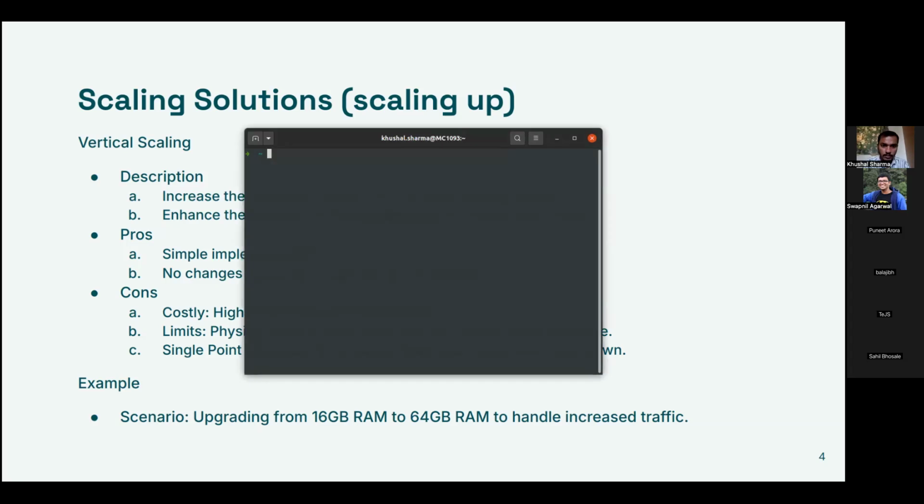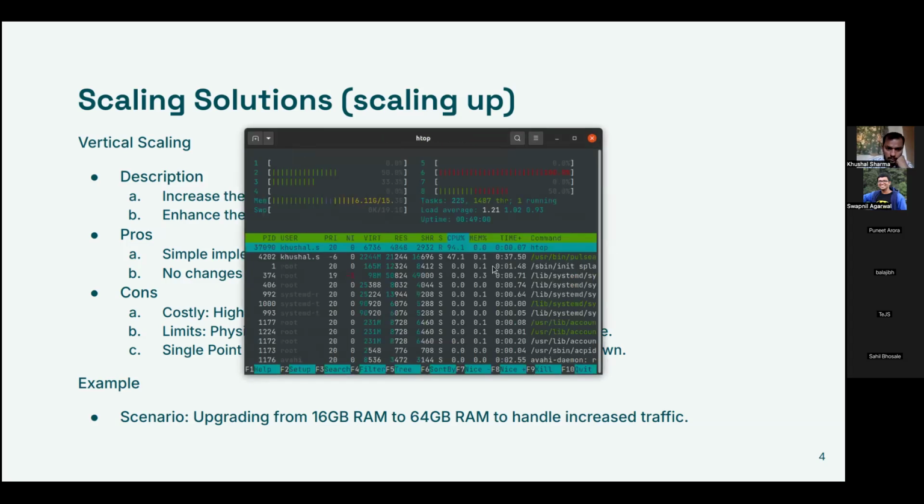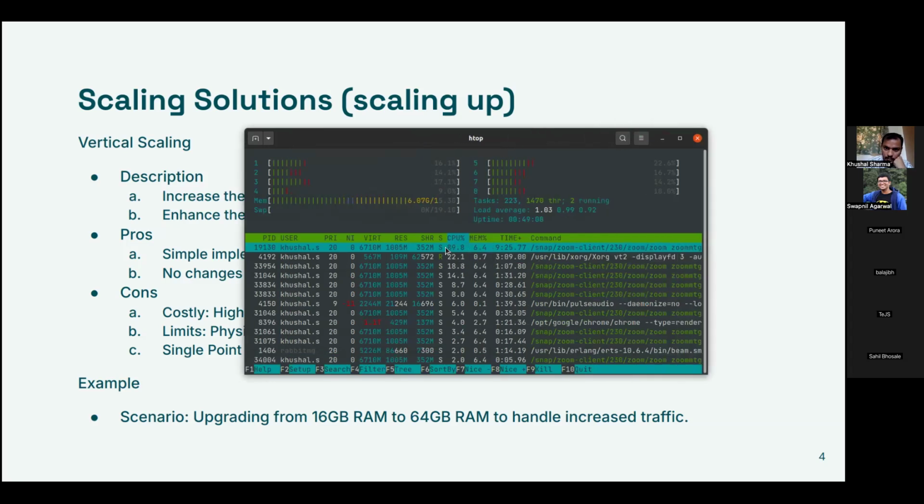So let me give you an example first here. This is what my CPU utilization is currently. And if you look at the CPU percentage, this Zoom client is taking 90% of my CPU right now. If similar things are happening on your server, requests are coming in too much and your CPU is already taken. I have an 8 core processor in my system, and not all of the cores are fully used. Some are at 15%, some at 12%. So in case of increasing the CPU, we can increase the number of cores, number of processors, etc.